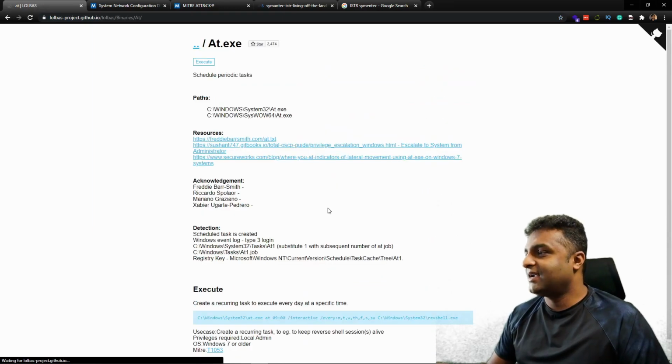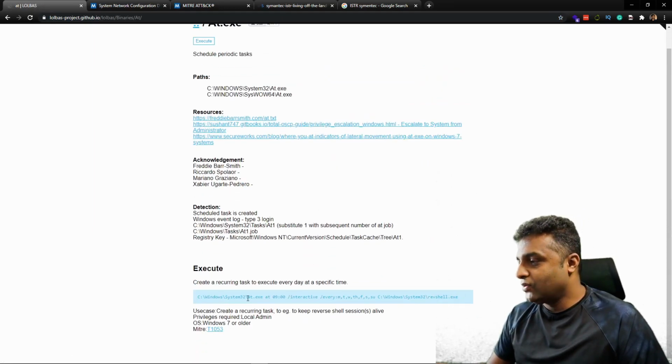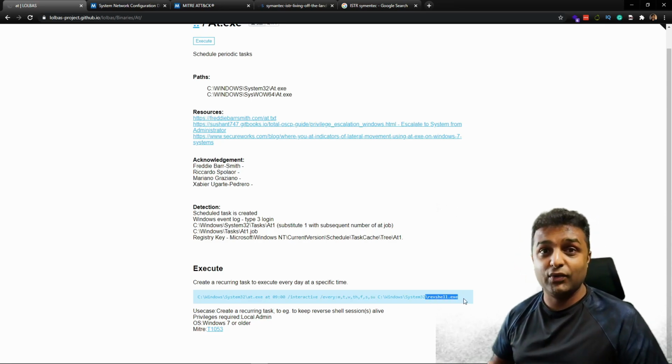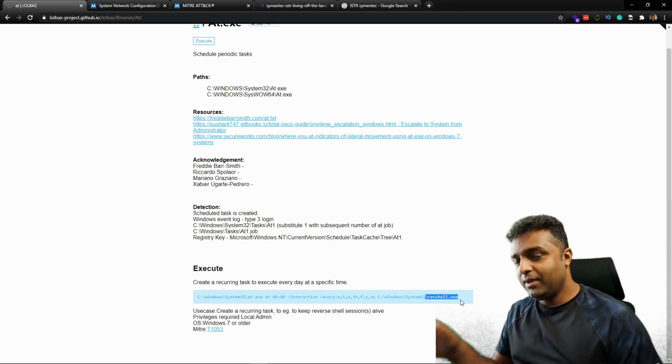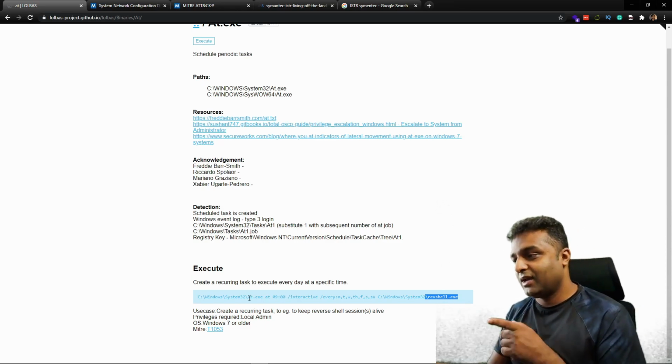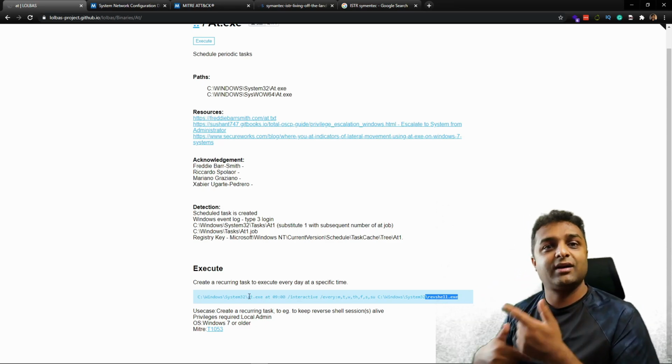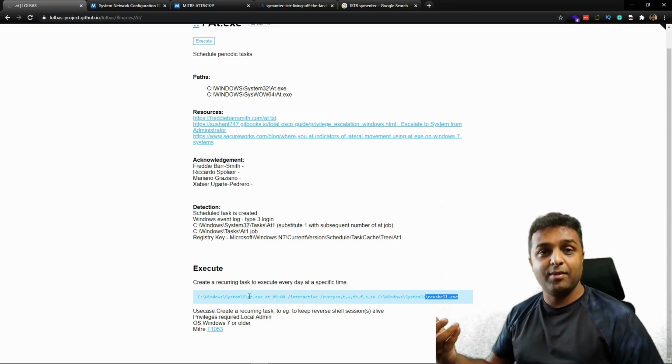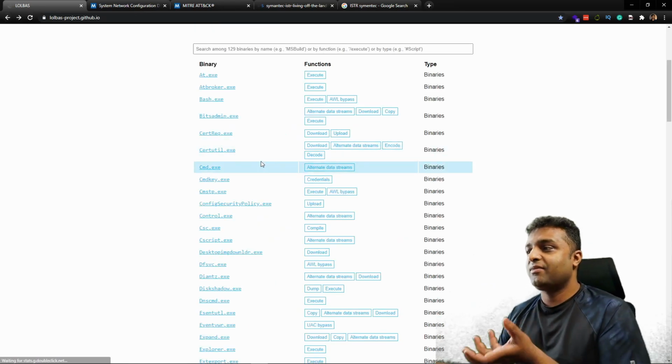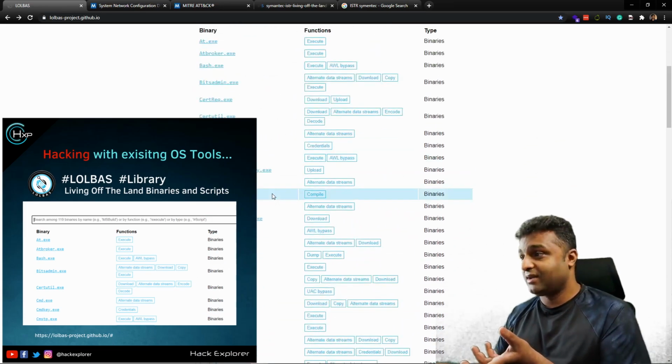If you go inside, you can see how to create a scheduled task, and this is how an attacker used at.exe to run every day at 9 a.m. You can see that every Monday, Tuesday, Wednesday, Sunday he can run reverse shell.exe. So this is like a backdoor using a Windows native command. Maybe he downloaded the reverse shell separately, but you can use the Windows command to make sure your reverse shell runs in a timely manner. So this is the type of information that you get from the LOLBAS library.